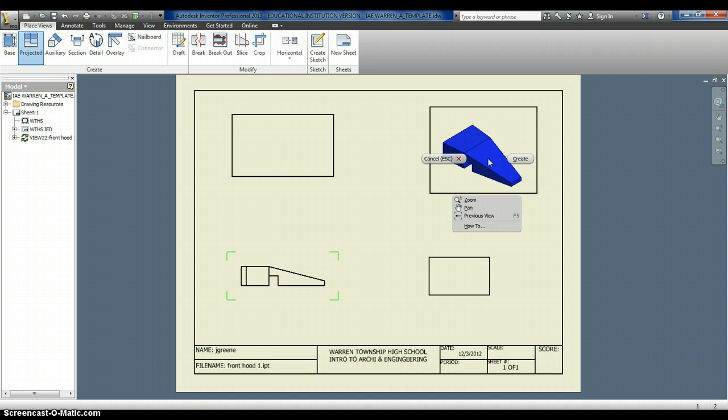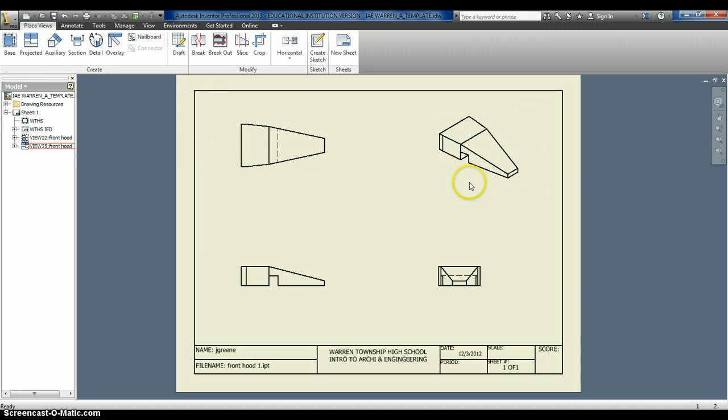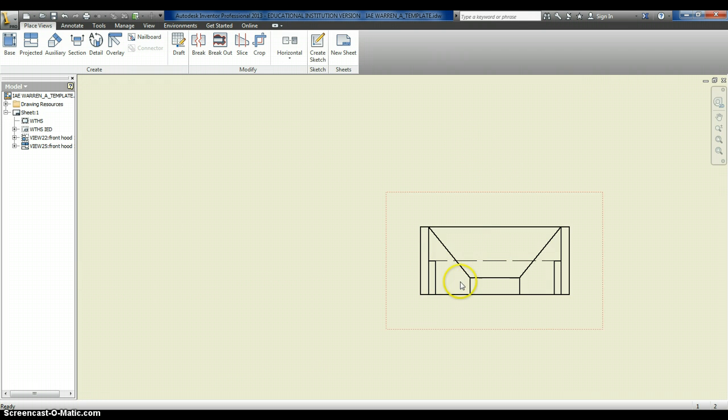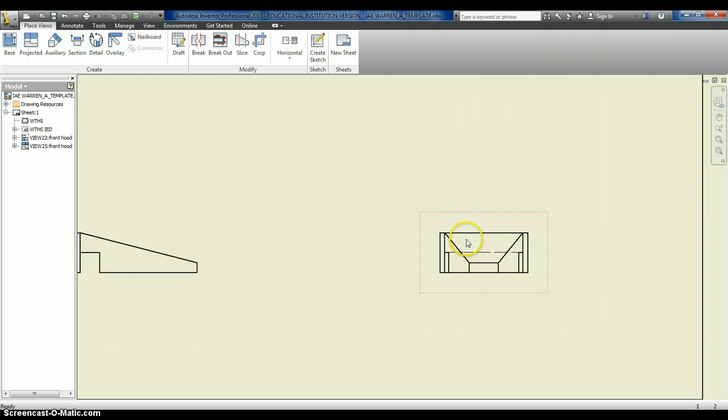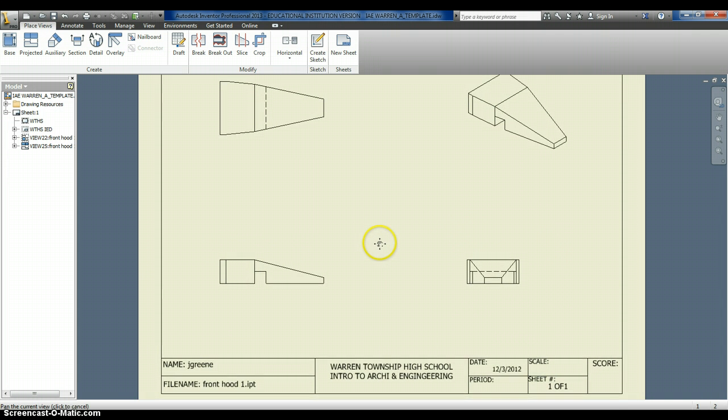I need to right click and then choose create. And Inventor will go ahead and create those three additional views. So there we go. Hidden lines are already placed. Isometric, we'll change that in a second. You can see here, hidden lines, angled lines, all that stuff is already done for you.